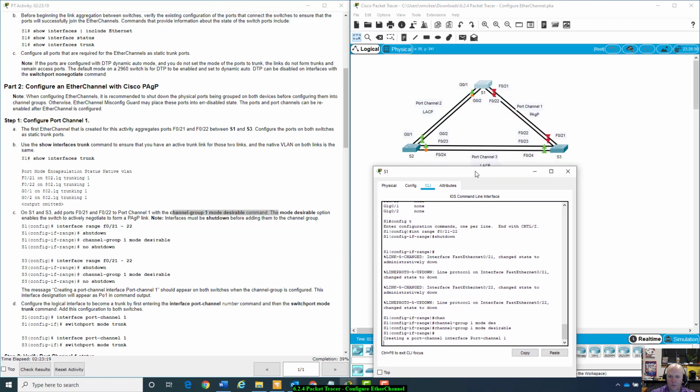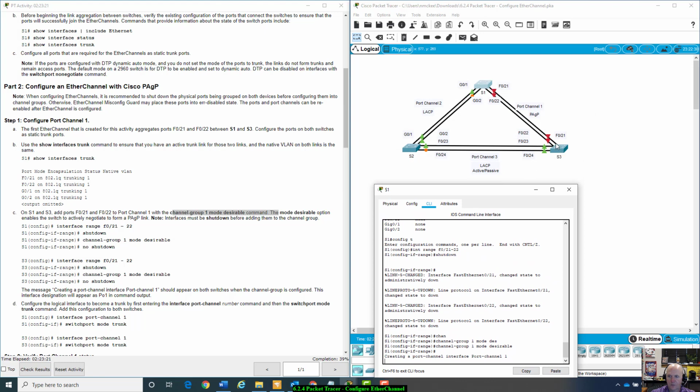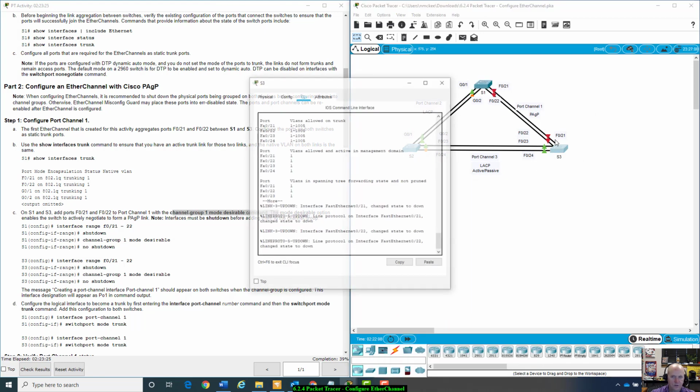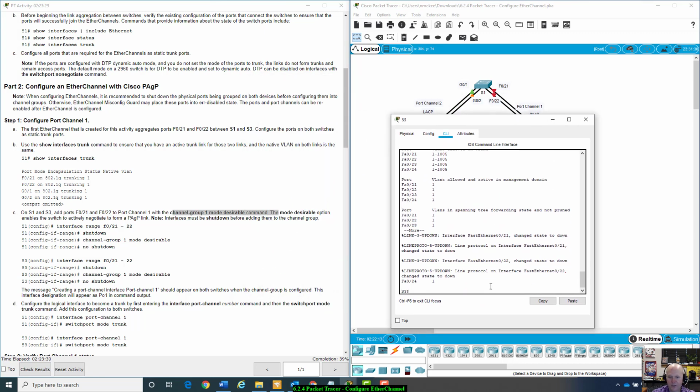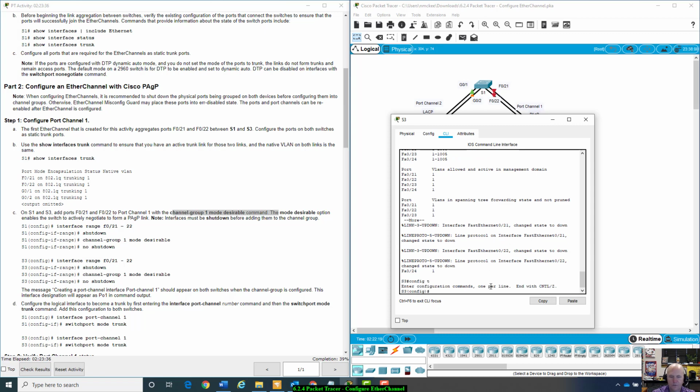All right, while it's working, and see how all of them are down. The interfaces are down. All right, let's go over here. Oh, it's probably waiting for me to set up the other side of it. All right, so let's look at a command, configure terminal.